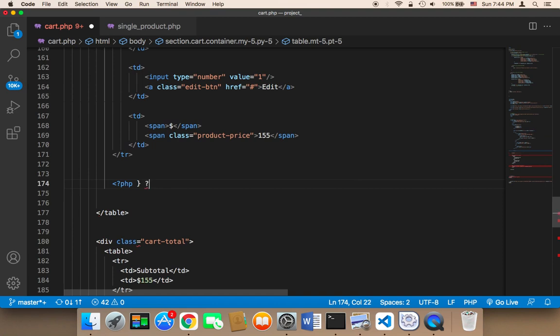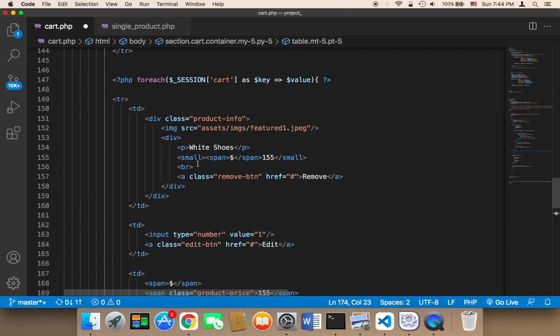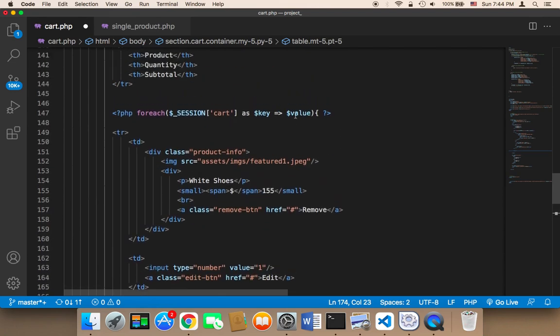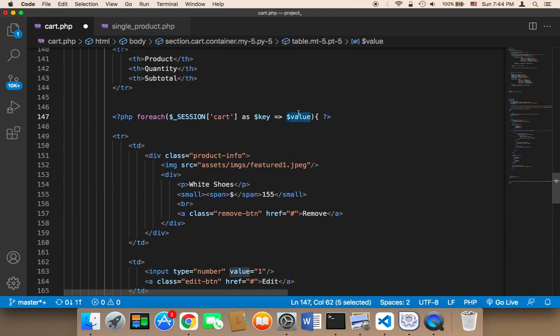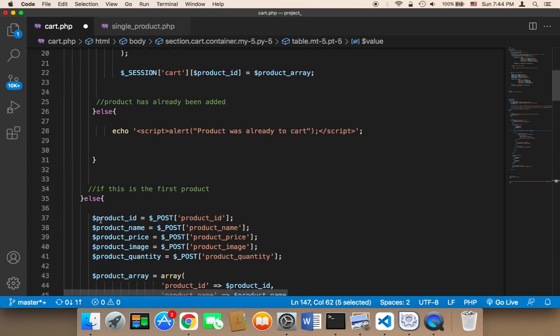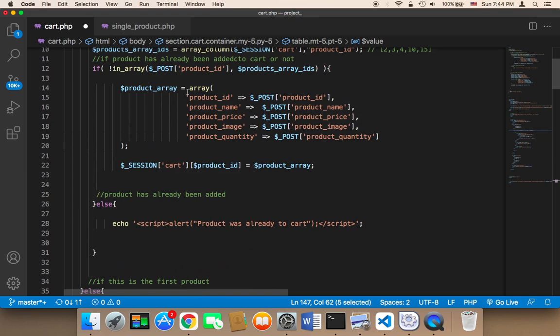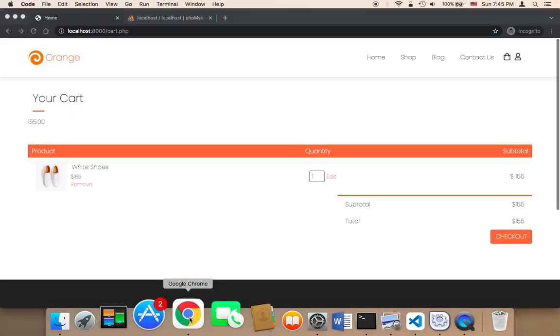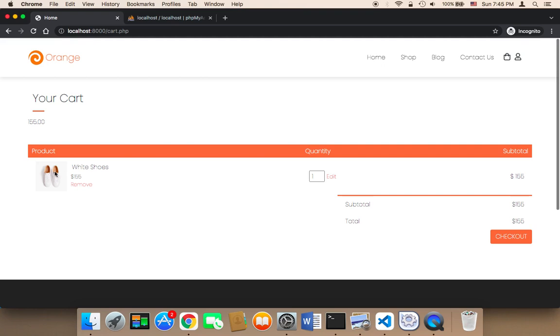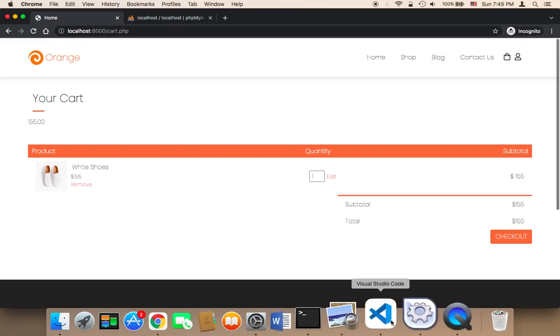And then I'm going to be using the value. So the value is the array. Remember the array that we added to the cart, which is this array in this case and this array in this case. So this array has these keys. It has the product ID, product name, price, image, quantity. So we need to display the product ID, name, price, and quantity.